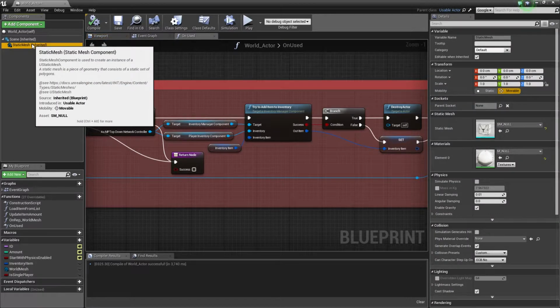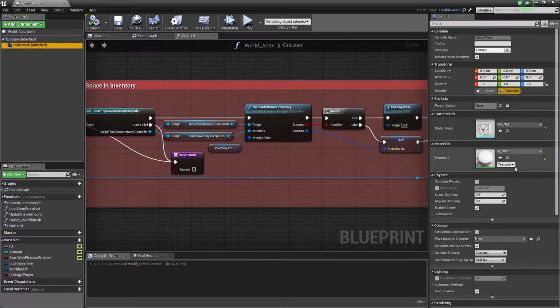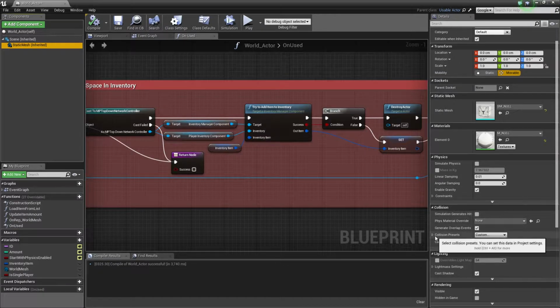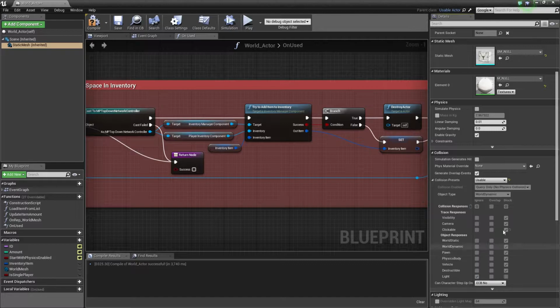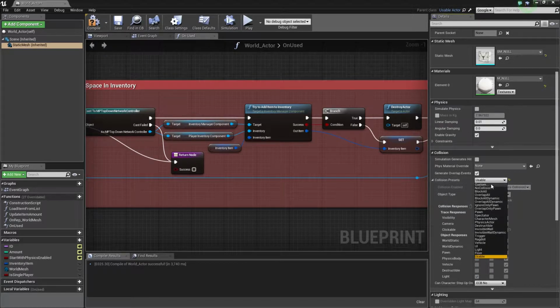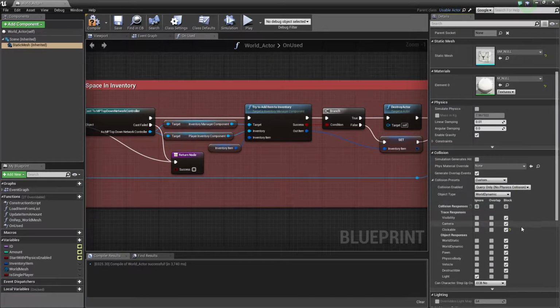Next, we have to change the collision presets. So what you want to do is change custom to usable. This allows us to click it. And now we want to set it back to custom and change the pawn to overlap. This allows it so the player can walk through it. So it doesn't block the player.